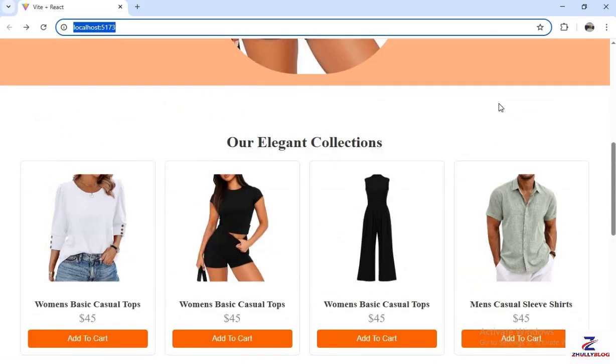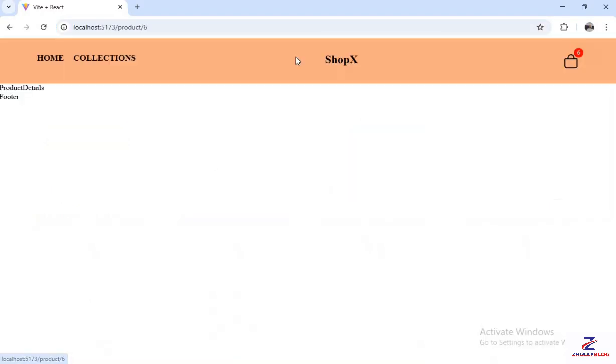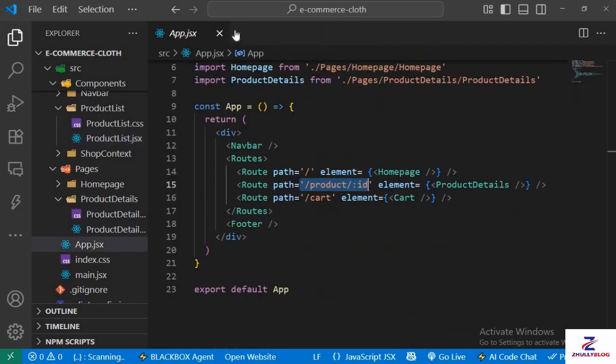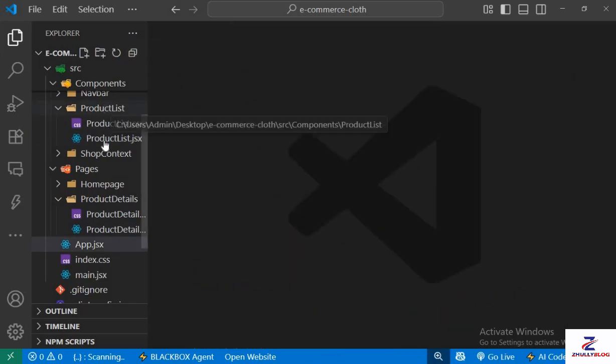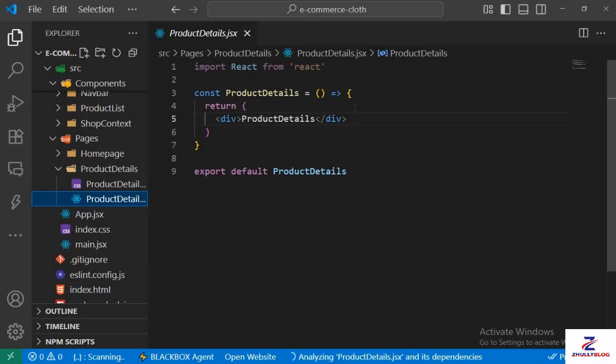Okay, so now let's work on the product details page such that when the user clicks on the product, they should see the details of that product, like more details of the products, like the description, a bigger picture, and then an add to cart button. So let's work on that. I'll close this and this as well. Close this. Now we'll open product details and let's get to work.